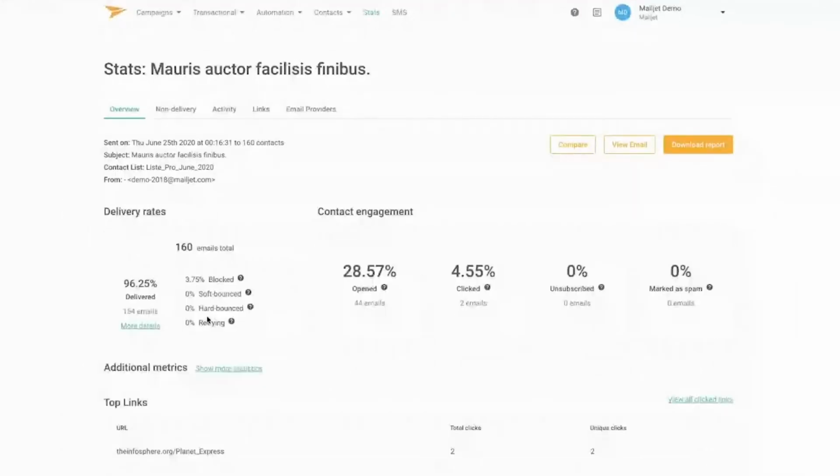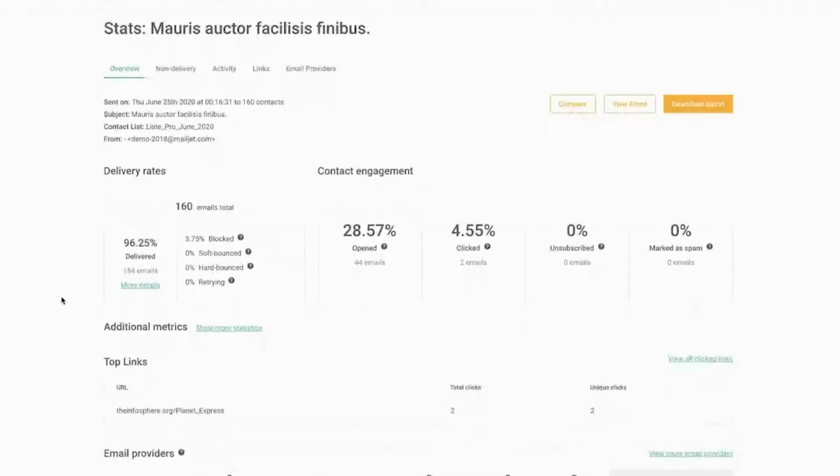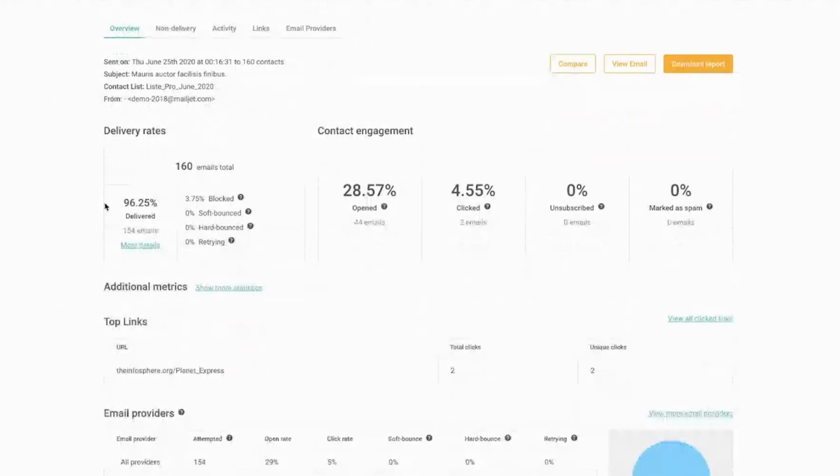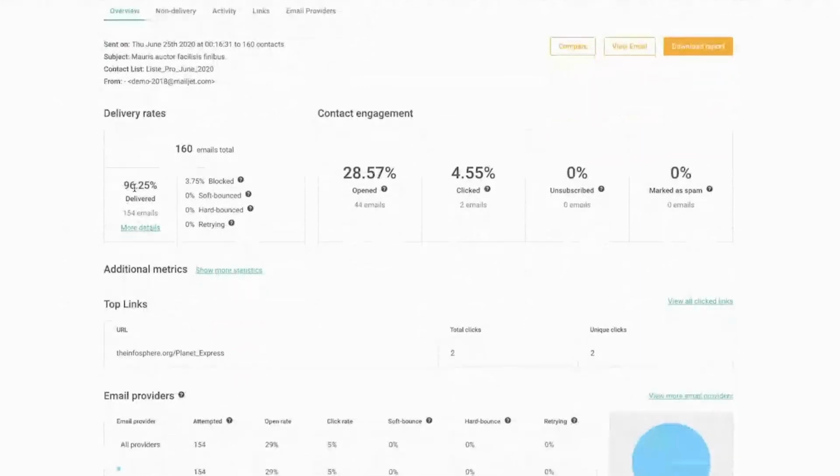All right, so that's what you will see when you go back to look at the statistics of a campaign you have previously sent. So here it's a campaign I've sent to 160 emails. I can see that 96% were delivered. Why only 96% were delivered? Well, you can see here why, because 3.75% were blocked.